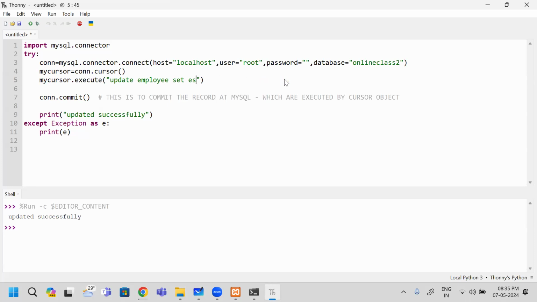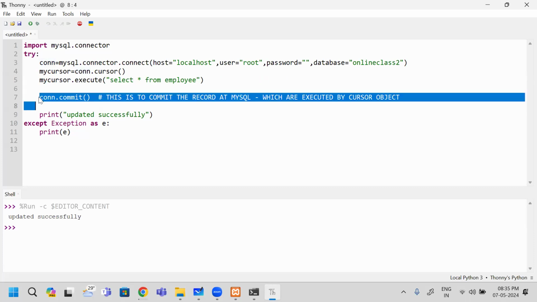Execute query. So select, execute query. Which query do I need to execute? Select. So select star from employee. Is that clear? Wait, I am going to remove this commit operation.